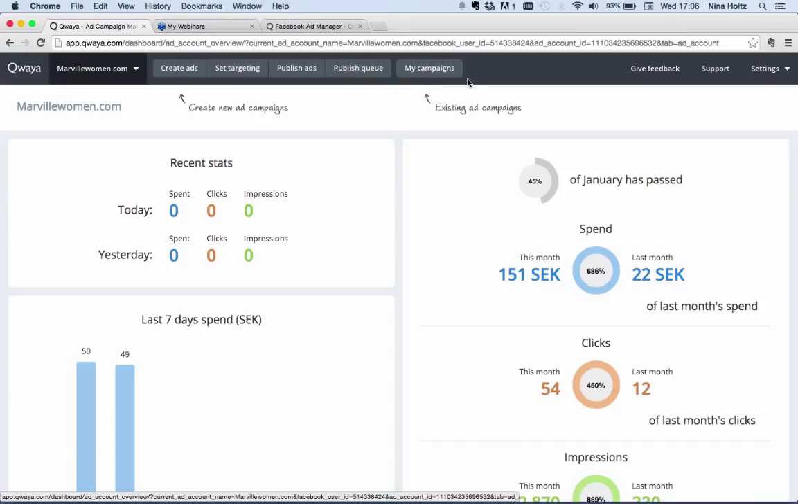You can see that Qwaya consists of two parts. You have the part here to the right, which is My Campaigns, and here you'll be able to see everything that you also can see on Facebook. So all your published campaigns, ad sets, and ads you'll be able to see here. It's also here that you set up the scheduling and the rules and look at the reports.